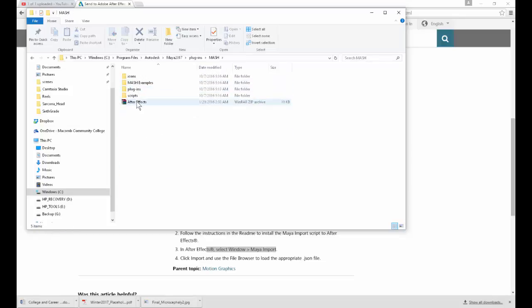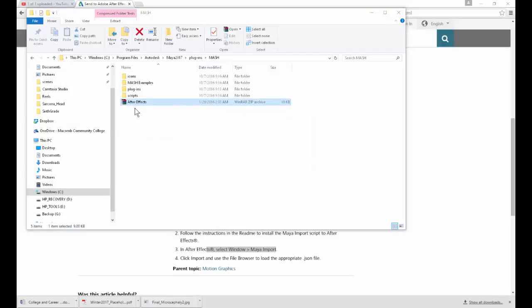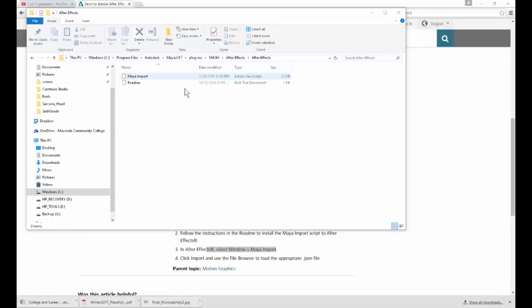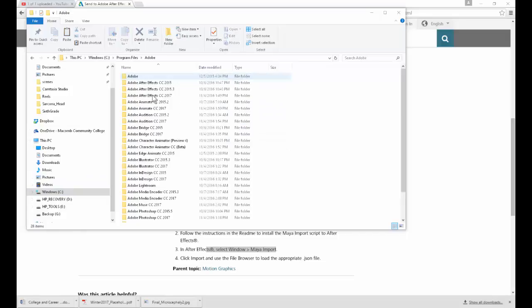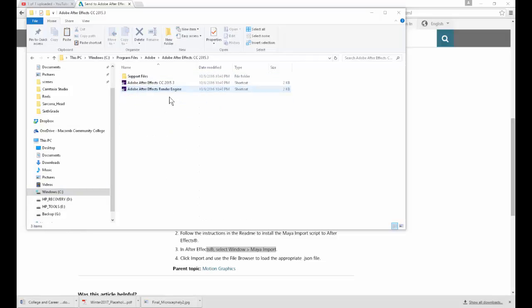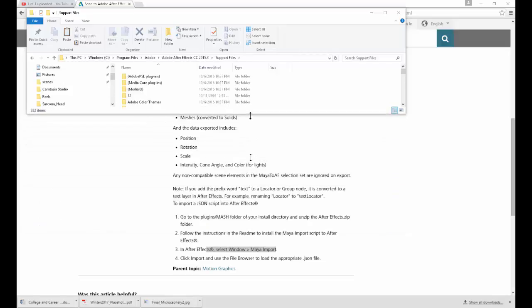Here's the After Effects script. So then you just extract this to After Effects. And then that's what I have to copy into my After Effects installer. So many windows. Support files. It's script UI.